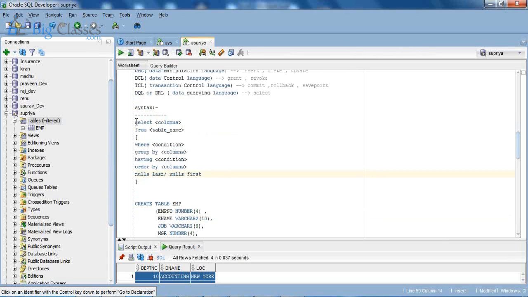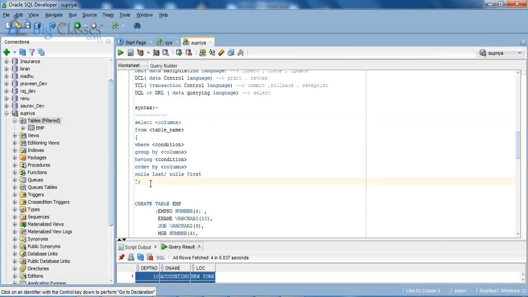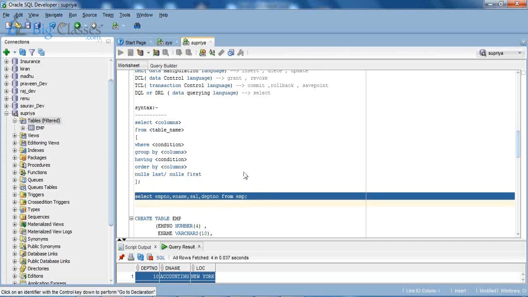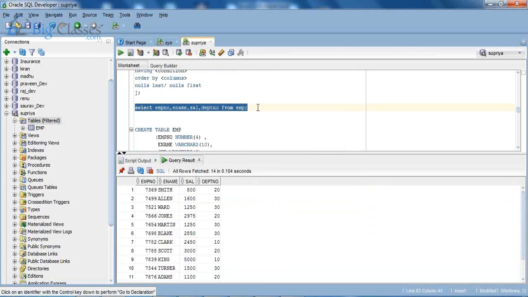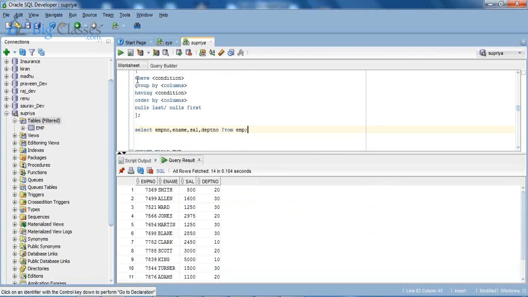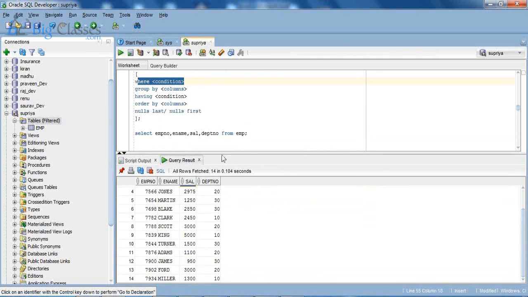So we have seen this one up to this point: select columns from a table name. Let's say I want to see employee number, employee name, salary, and department number from a particular table. So here I need to mention all the columns. So this is the data. Now, when you want to filter, here you are getting around 14 records.